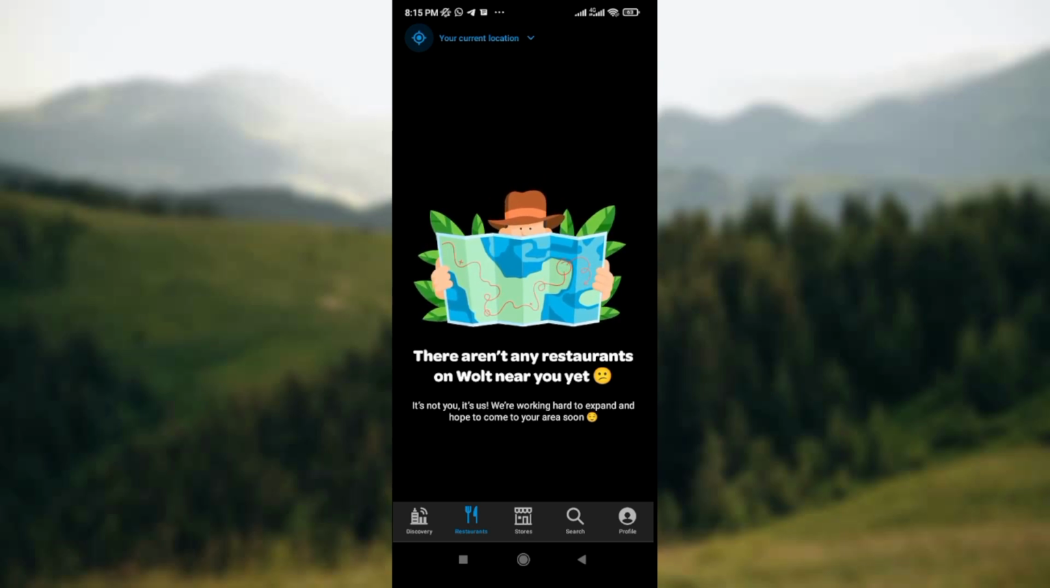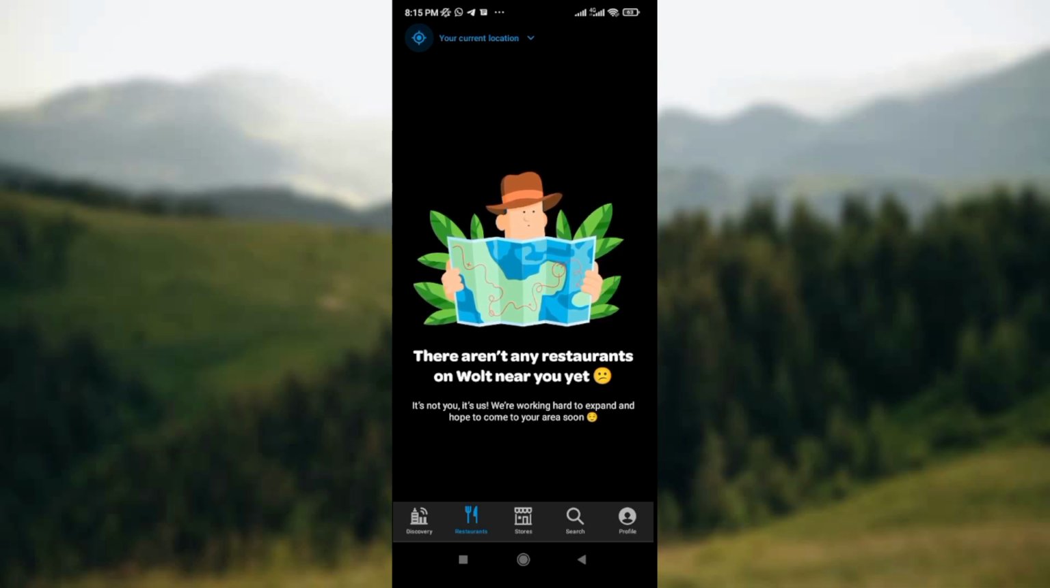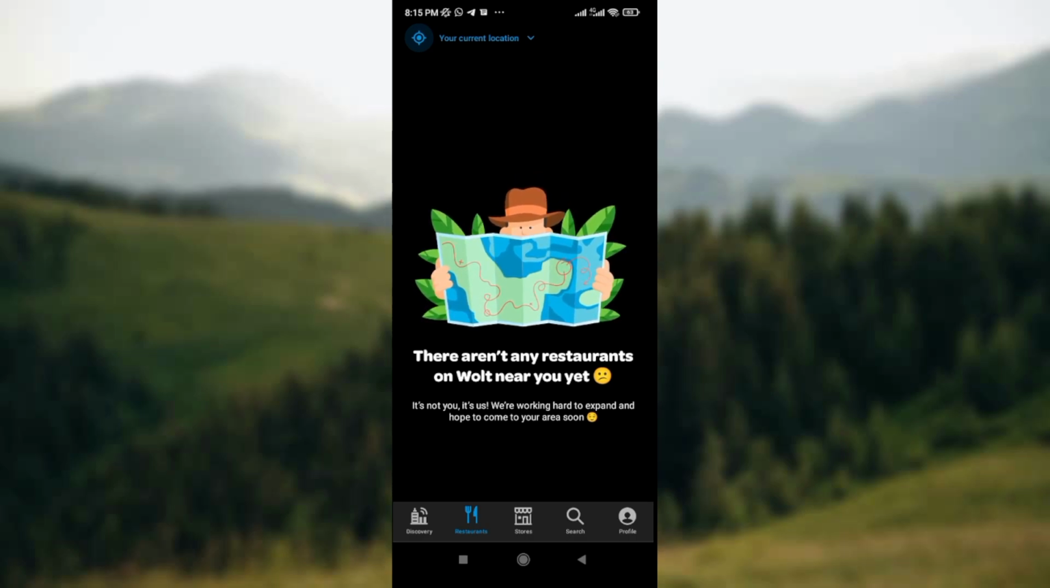You can click on the restaurant icon, then the list of restaurants will be displayed on your screen. You choose the one that is close to you. The nearest one to you is the one you're going to choose to place your order. So that's it. You can try it out too.